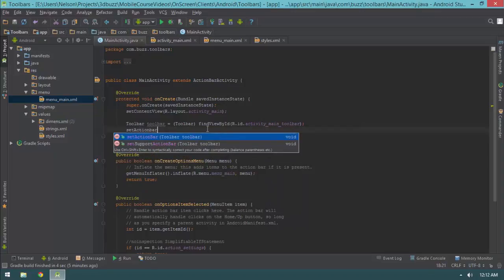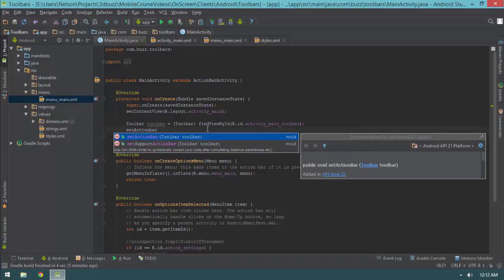So let's do that. The method is called set action bar. And you'll notice there are two versions of it. Set action bar, which comes from Android 5, and set support action bar, which comes from the action bar activity class. This is why we need to inherit from action bar activity, which is why we need to use the not the native action bar, but the support action bar, specifically so we get access to the set support action bar method. See, if we didn't, this wouldn't work properly because we wouldn't have access to the set support action bar method because it comes from the action bar activity class.